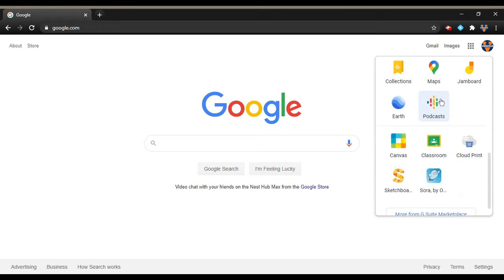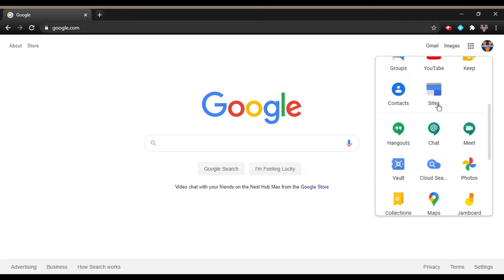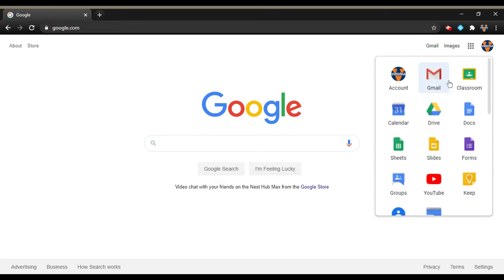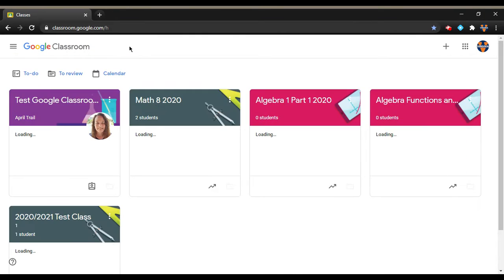Somewhere down on this list, it might not be at the top, it might be further down, depending on where it is. But you need to find the Classroom icon here and click it. Once you click on that, it will bring you to the Google Classroom homepage. So this will bring you to a hub, which will have all the classes that you're signed up for on Google Classroom. It'll have all of those classes here for you to look at.